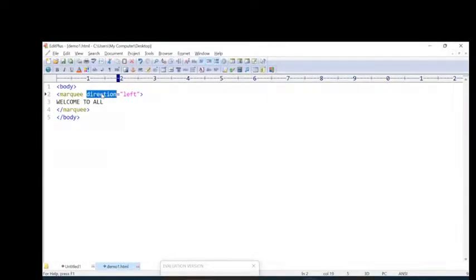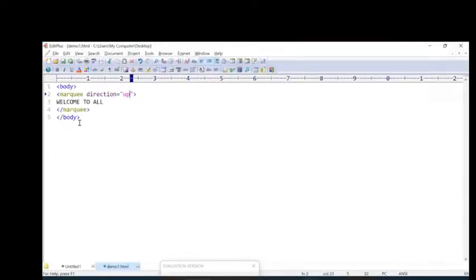Direction is one property, and every property is a combination of name and value. So what values do we have for this property? Left, right, up and down. If I give up, then it moves upwards. If we increase the height of the marquee, it moves across that distance, meaning it scrolls up to its height. The default value is left.